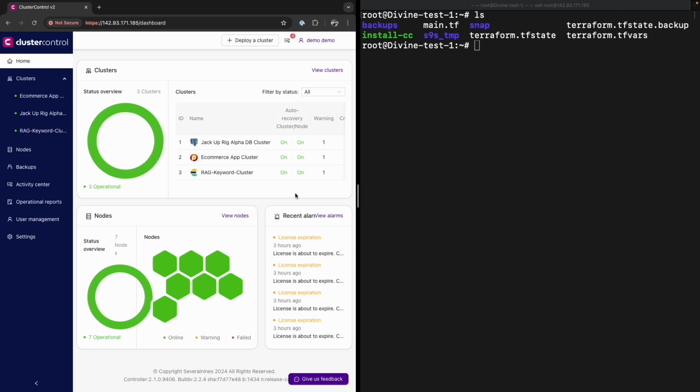To quickly show you how you can do this, you can see the ClusterControl GUI on the left-hand side and the terminal of the Linux server where this ClusterControl deployment is installed on the right-hand side. On this server, we've installed the ClusterControl Terraform provider and configured it for this environment. I'll demonstrate this by displaying the main.tf file.